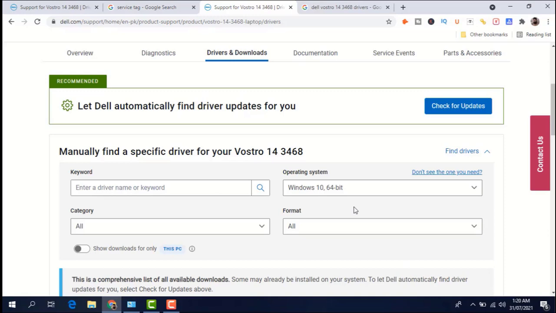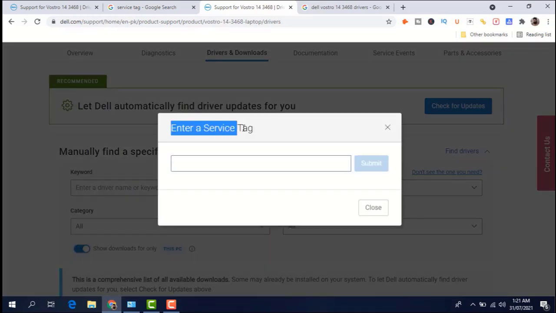But in case you don't know which driver your system exactly has to install, then go for this option. Press this toggle button, show downloads for only this PC. This PC means the PC on which you are working. Press the toggle button. It asks for the service tag.